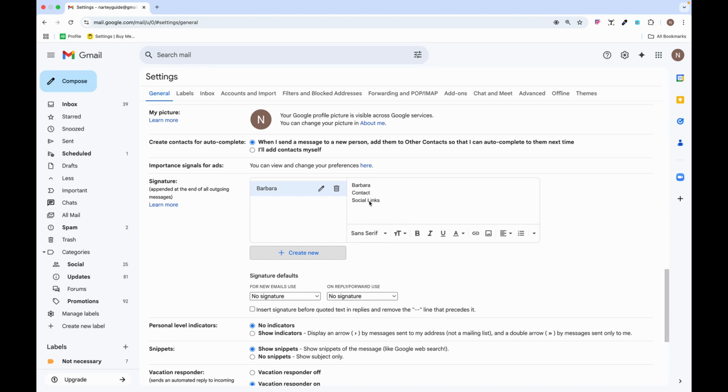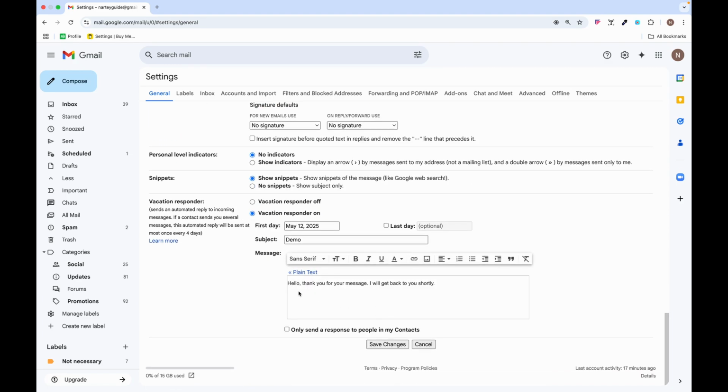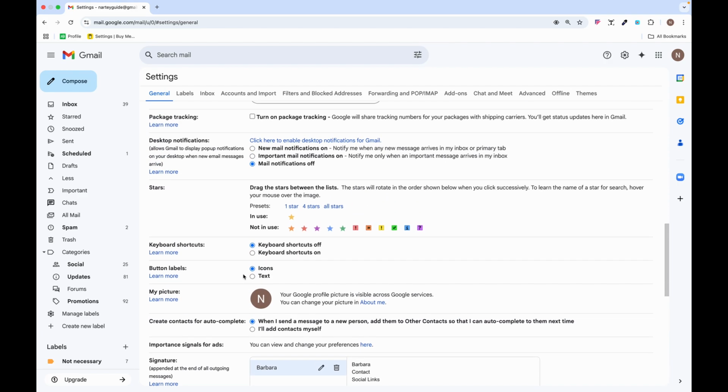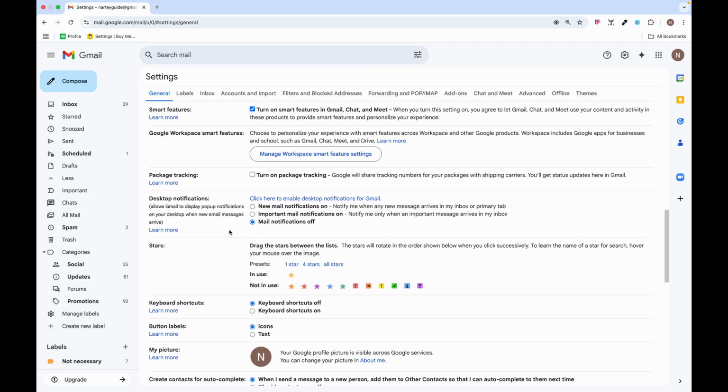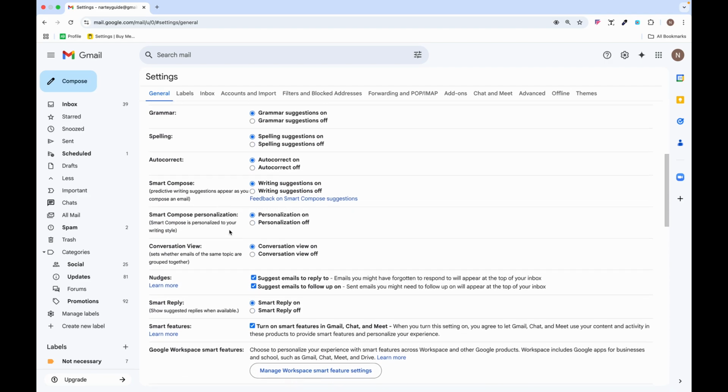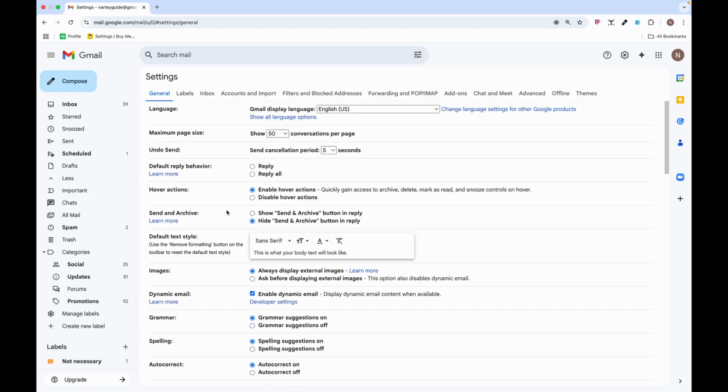After doing all the typing, the changes that you need to do over here, then you go over. I also have this message here, the automatic response. And I think there's one more thing I would love to show you over here before we go back to our inbox. All right. Let's go back to the undo send.